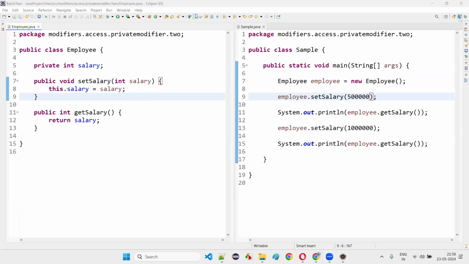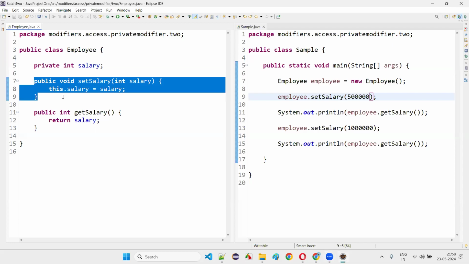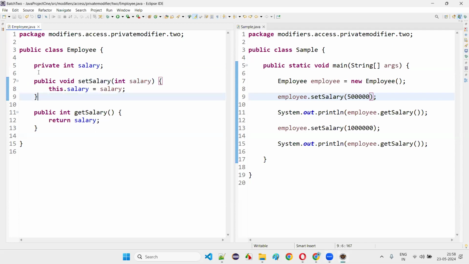Yes, sir. I have one question. Yeah, Madhuri. Based on this private modifier, we are assigning the salary, right? So based on that only, it is setting the new value every time. Yes, you mean this particular method, right? Yes, the setter. Yes. Directly you are restricting the access. For example, originally some value is there, let's say 1 lakh.